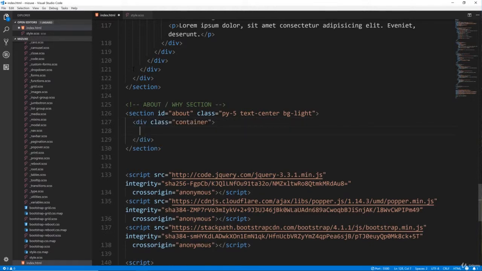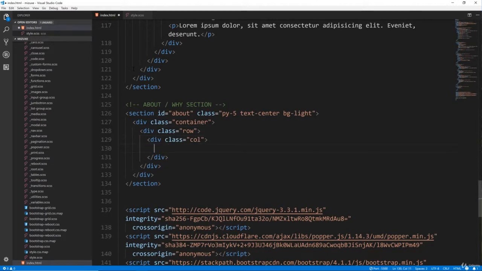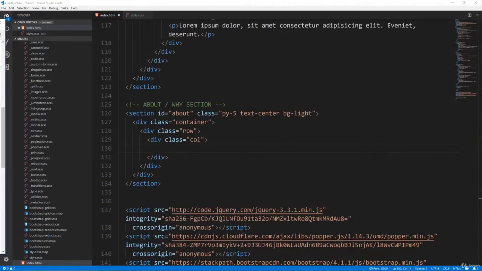You can see that the sections are pretty much all structured the same. We just have the main section tag, then we have the container, then we have the row, and then whatever columns we want. This is going to be just a full column, so I'm just going to use a col class. And then in here, let's put the info header. So just to show you what that is, that's going to be this area here, the info header.